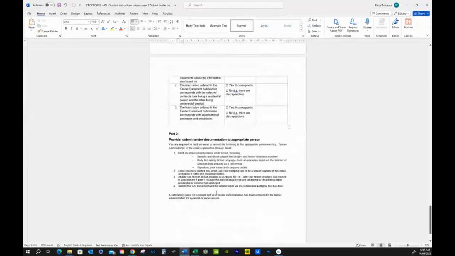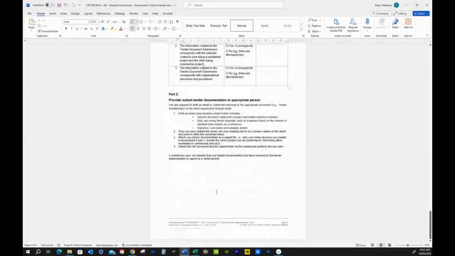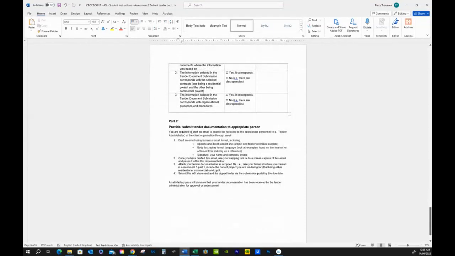So then part two, what we have to do, and this is it, there's nothing else under here, is you are required to draft an email to submit the following to the appropriate personnel: the tender administrator or the client organization. Draft an email using a business email format, including a specific and direct subject line, project and tender reference number. So you need to have that. Body text using formal language. Look at the examples found on the internet or obtained from industry as a reference. Signature, you need to sign each page.